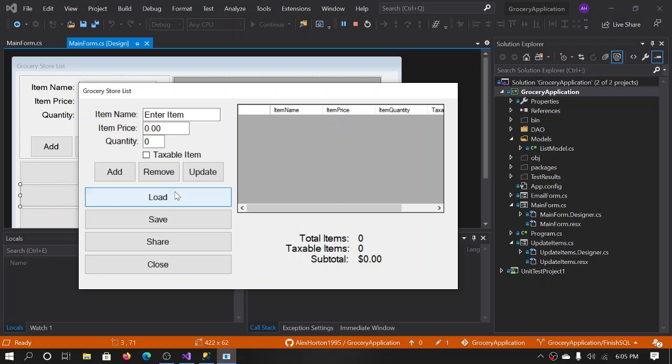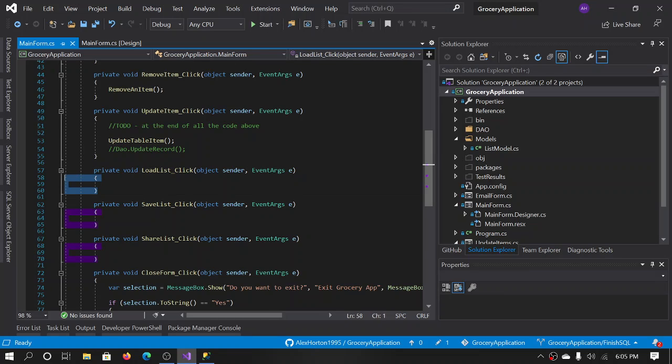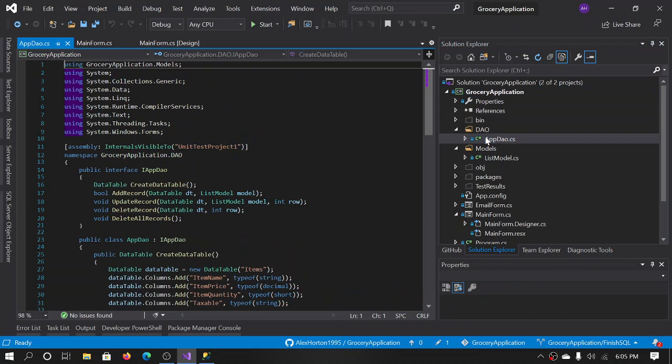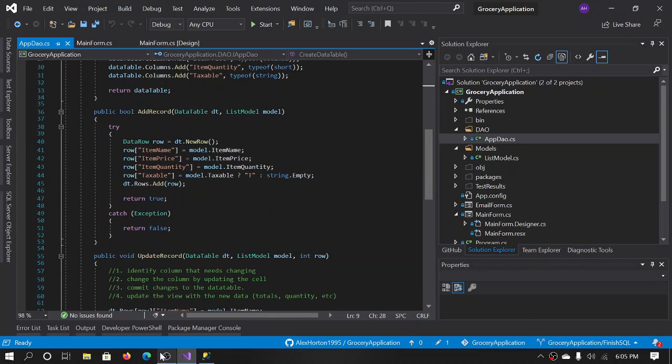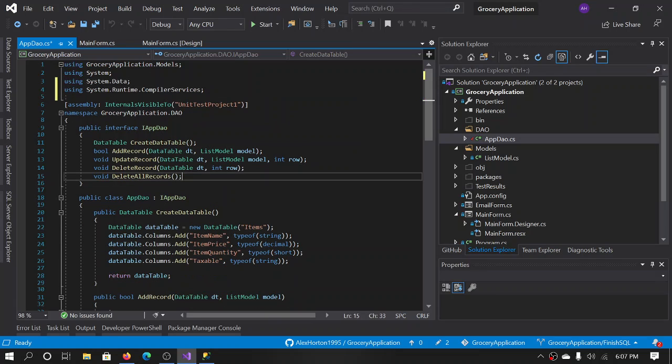Okay, so we click load, nothing happens. We'll double click on our load. We've got a handler for it. So now what we need to do is come over here to our DAO as well. And we're going to actually interface with an ORM. We're going to use an ORM to interface with our table. What's an ORM? Well, an ORM is an object relational management tool. And what that does is it makes it easier for you to interface with your database.